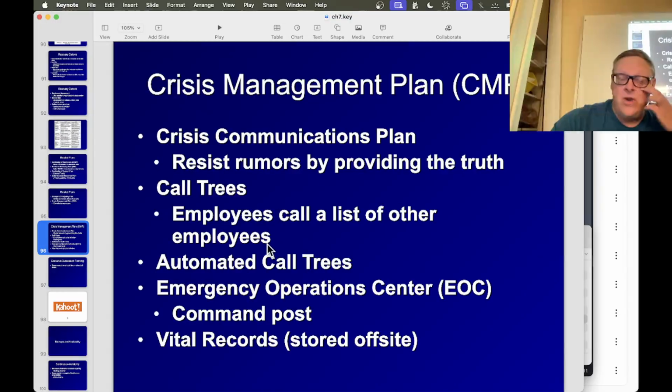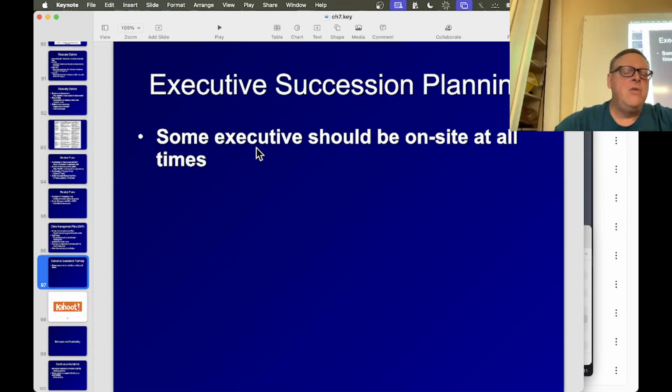Call trees, so you can have employees call other employees so you can quickly inform all of them of something important, like don't come into work because the place is flooded. And you have a command post and some kind of copy of vital records stored off-site so you don't lose them. And, of course, succession planning.